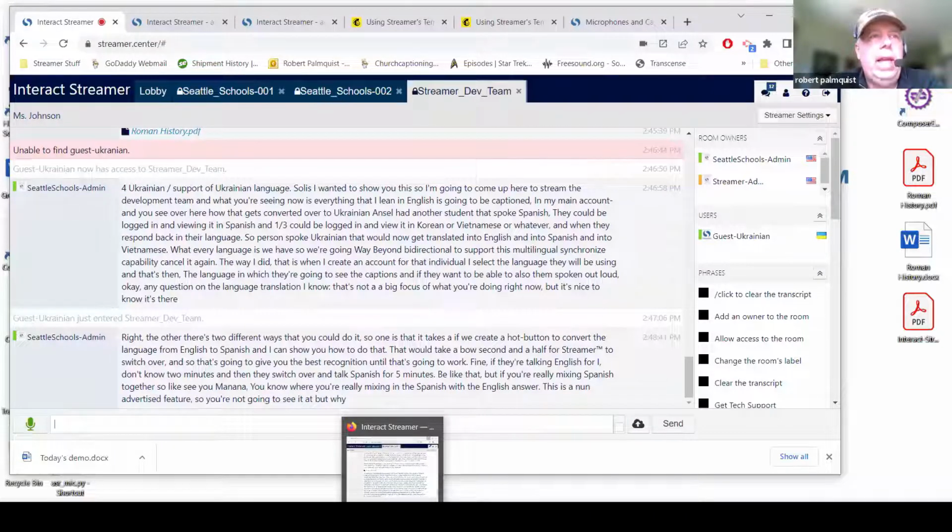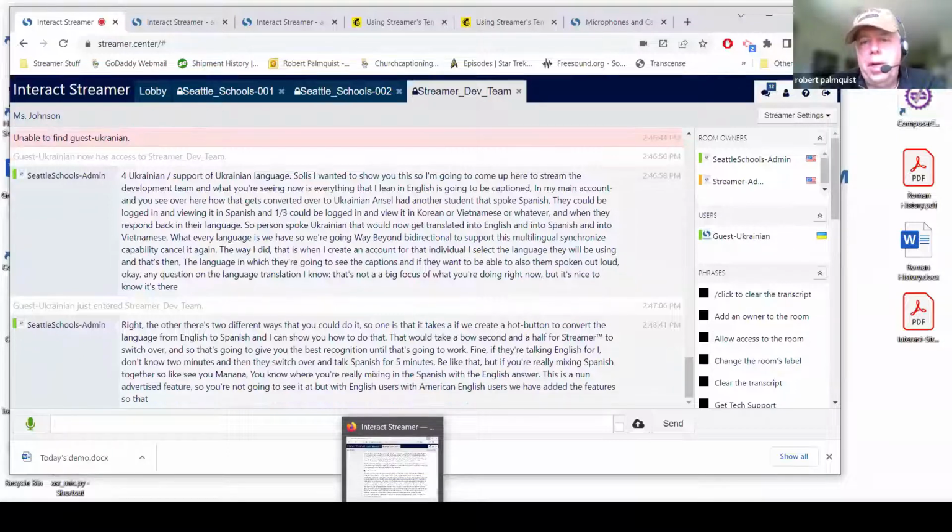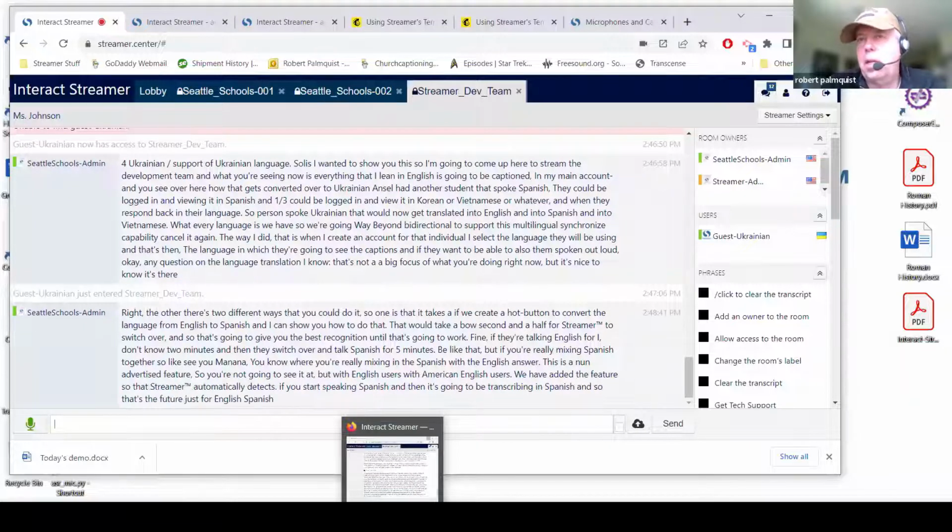this is an unadvertised feature, so you're not going to see it anywhere. But with American English users, we have added the feature so that Streamer automatically detects if you start speaking Spanish, and then it's going to be transcribing in Spanish. That's a feature just for English-Spanish. That's not going to work for English-Ukrainian or something like that.